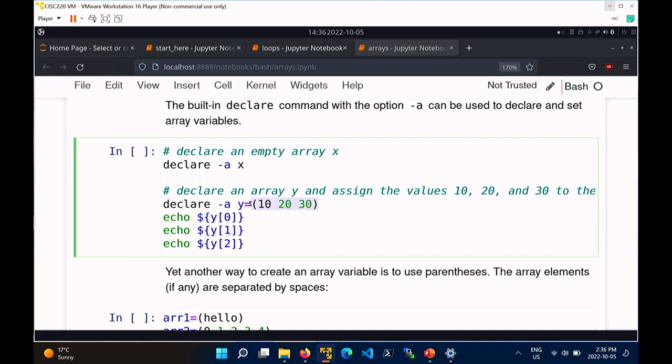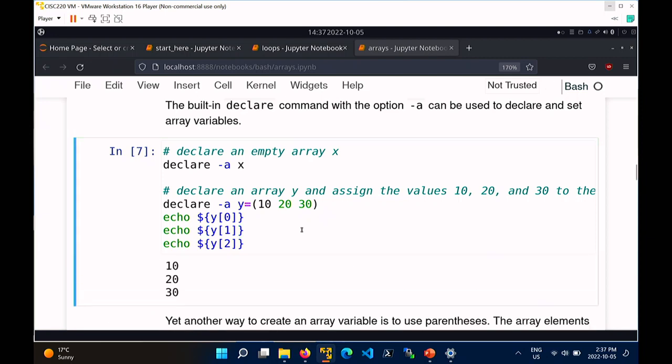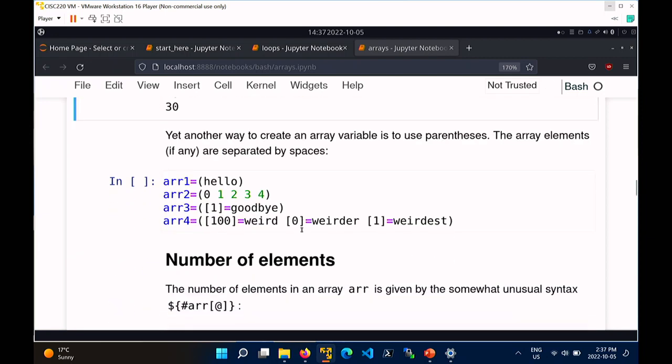Here's another example where you can declare an array and then give it a bunch of values. So the round brackets followed by a space-separated list of strings will initialize the array to those strings, right? So this will initialize the array y to the string 10, so that's element 0. Element 1 will be 20. Element 2 will be 30, right? And so if you run that, you'll just get 10, 20, 30, right?